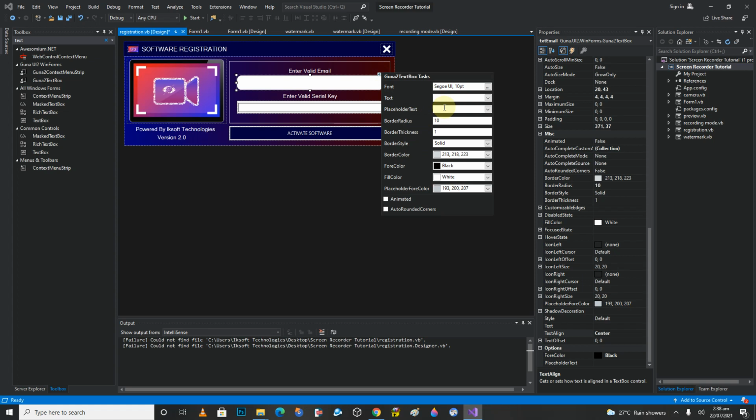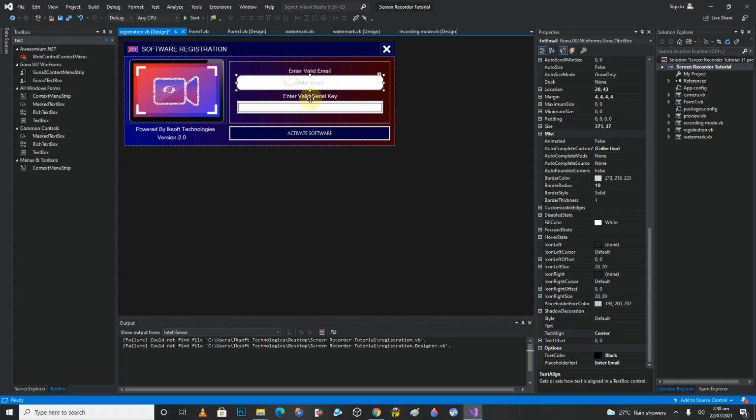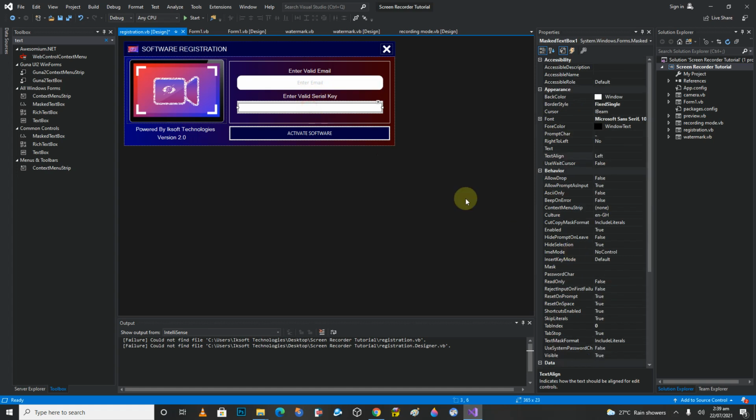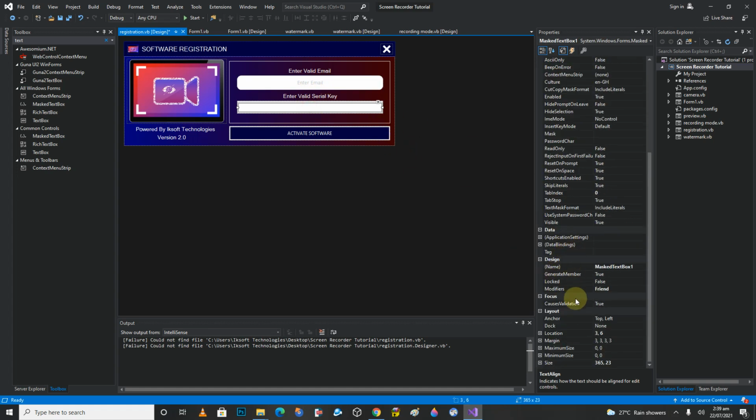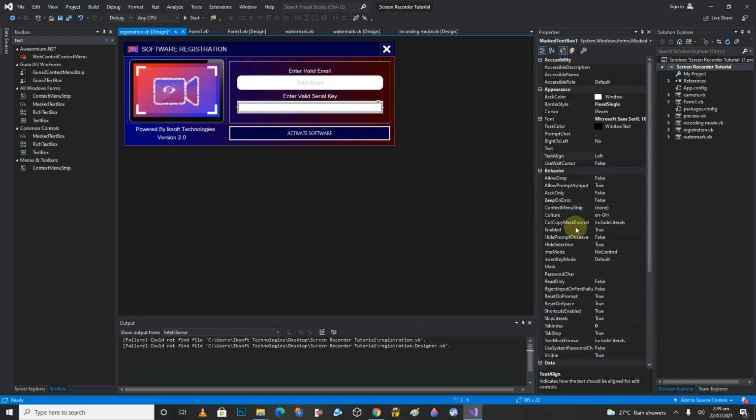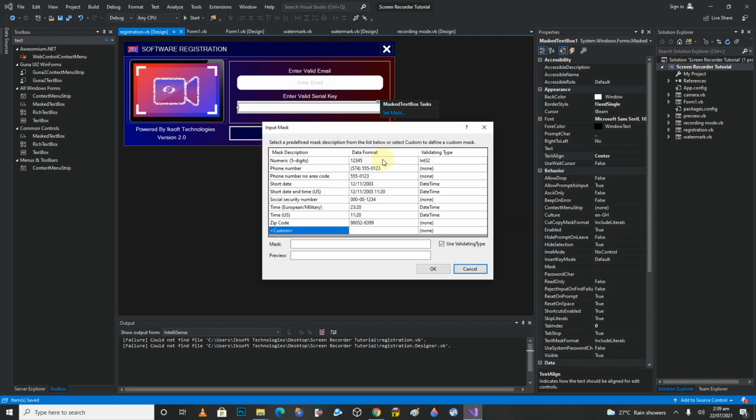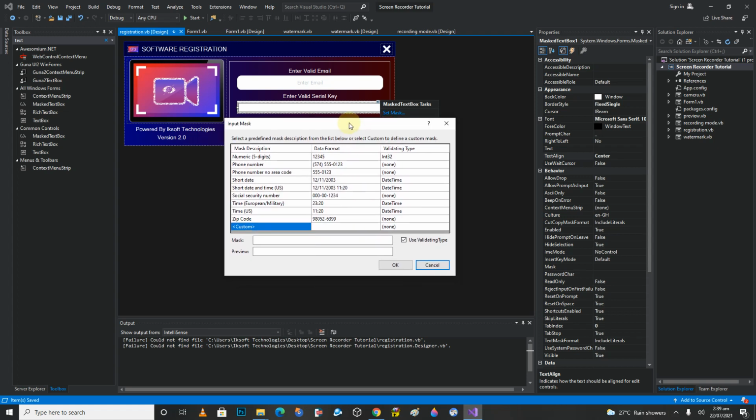You can add a placeholder text here. So we say enter email, and you can see that is there. So this guy too, let's set the text align to be center screen. So that is center. That is perfect. Now we have to set a mask for this, and every serial key has its own way of dealing with it, right?